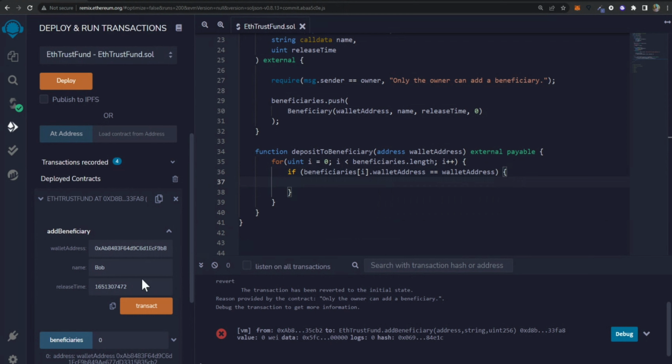And if it is, we want to set that particular beneficiary's amount to, or we want to add. Basically, we want this function to work multiple times. For example, if we send 1 ETH the first time, it's going to add 1 ETH to the amount. If we send 2 ETH the next time, we want the amount to be 1 plus 2, which will be equal to 3. So we don't want to overwrite the amount.